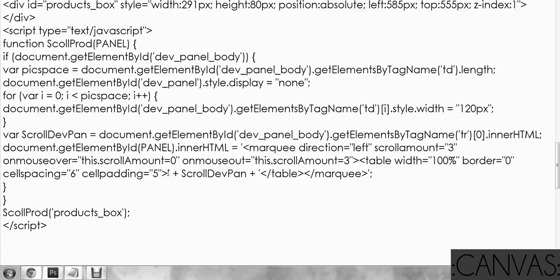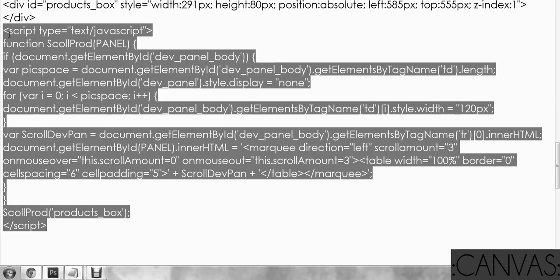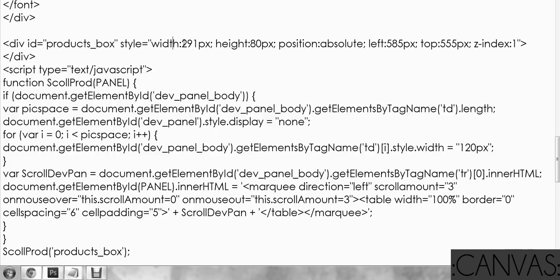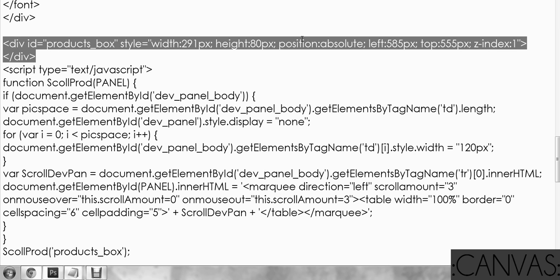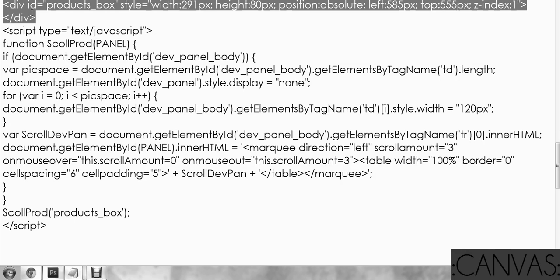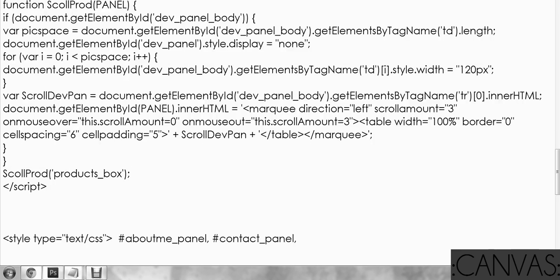Okay. This is the code that I have provided. Let's look at the box above. You code it just like a normal product box or scroll box, in which you have the width, the height, left, top, etc. You're going to close off the div right here. There's going to be nothing inside the div, kind of like this one, where you have the div ID updates box, and you have all the content, and then the div closes it. Go ahead and close the div, and then paste the code right underneath.